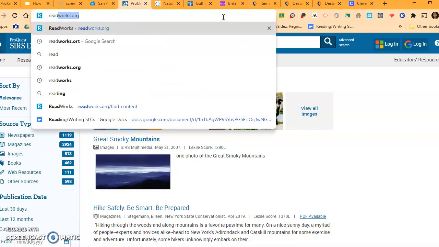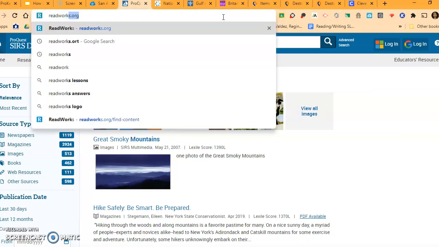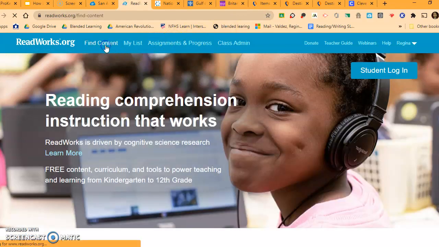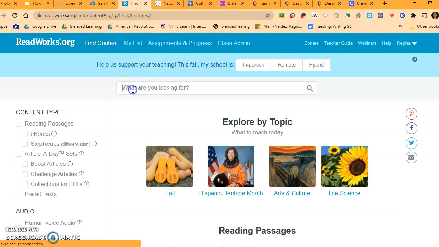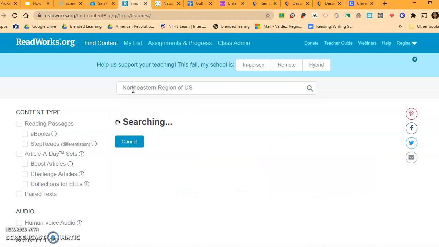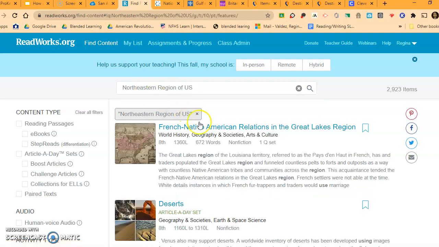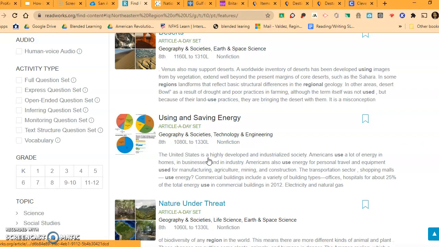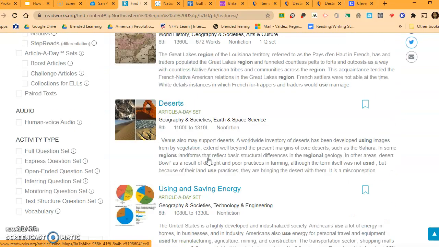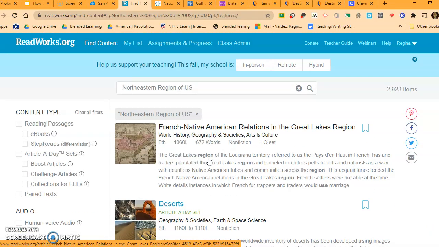That we've talked about, last week we went into ReadWorks. Well, if you go into ReadWorks, it can also be a great research tool. If you go in there and look for content, let's maybe just put in northeastern region of the United States. Let's see what it comes up with. So you have all of this here as to what to look at. There's so many things here, especially when you're talking about the regions of the United States, okay?